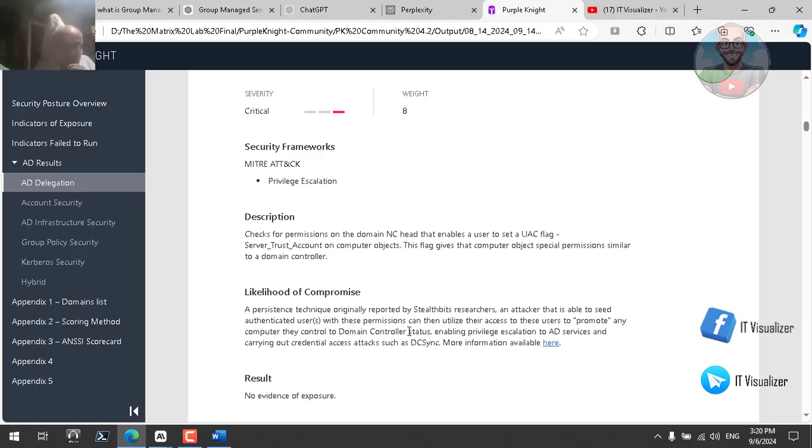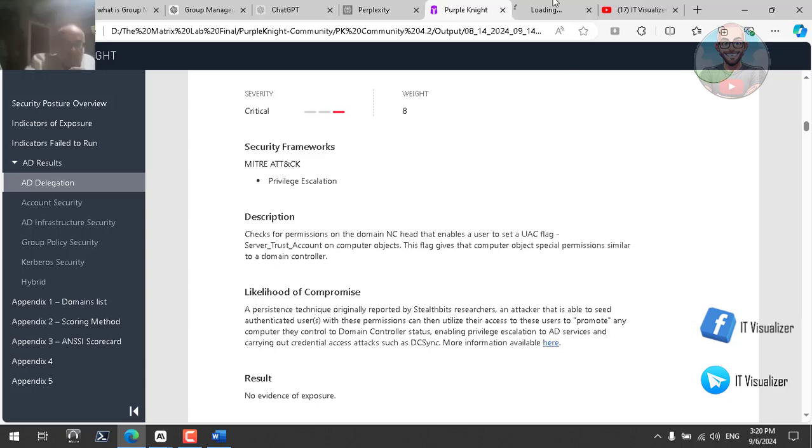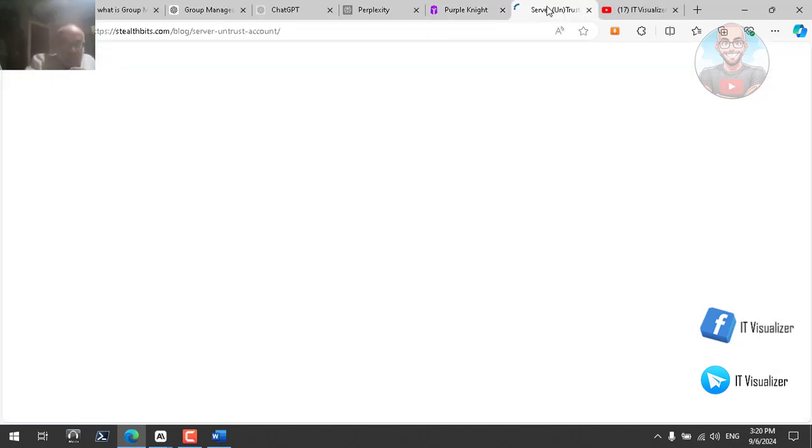So it's saying that they can give the authenticated users these permissions, and then use them to flag any computer to act as a domain controller, or promote any computer they control to domain controller status, enabling privilege escalation to AD services and carrying out credential access attacks such as DCSync. And there is the link itself, so you can read more concerning this topic.